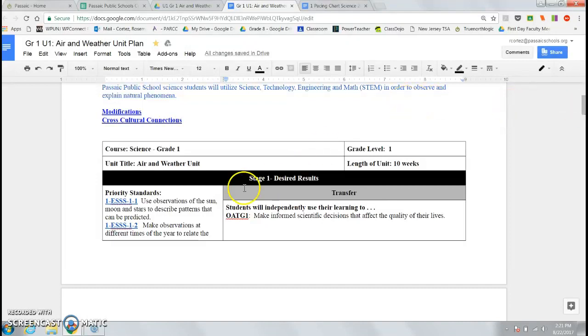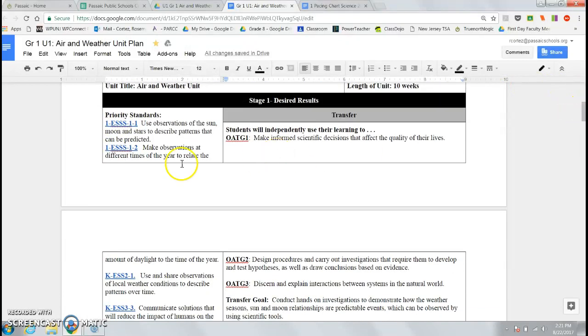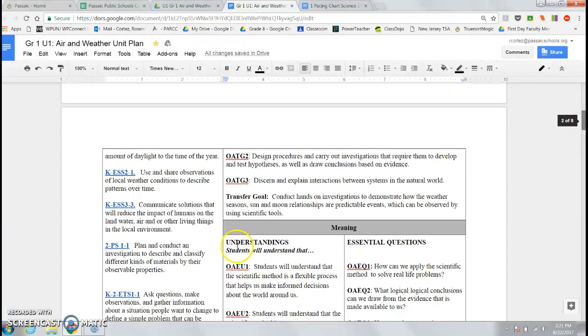So you have your stage 1, and you'll see on the left, you have your priority standards. So for this particular unit, it's Earth Science, right? So that's where you see 1-ESS. That's Earth Science. And it's Standard 1-1. So for this unit, you're working on Standard 1-1, 1-2, 2-1, 3-3. And then there's also a component of 2-PS 1-1, and then the K-2 engineering standards as well.